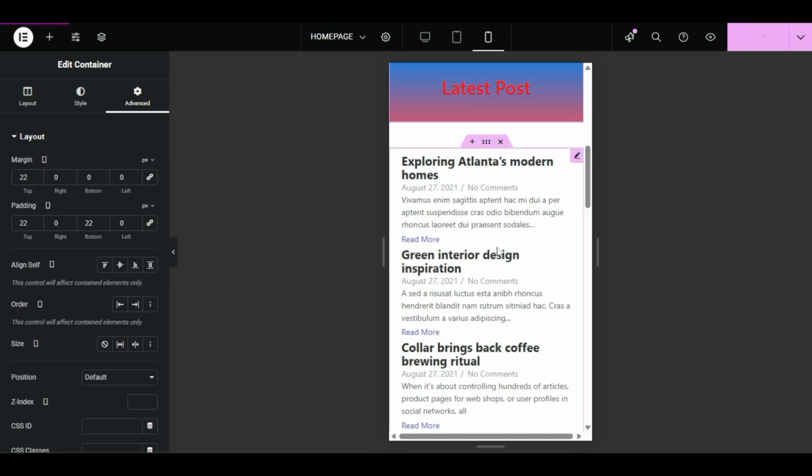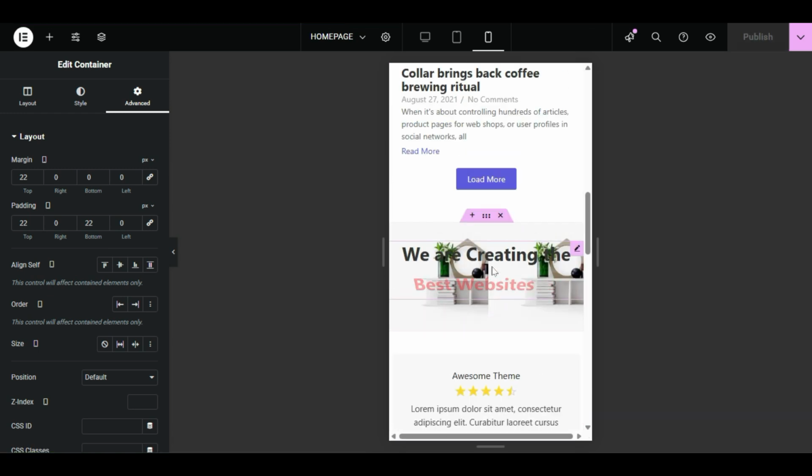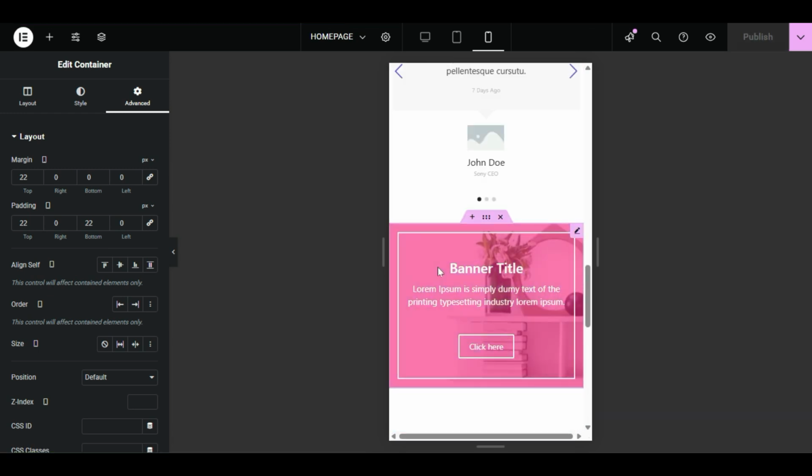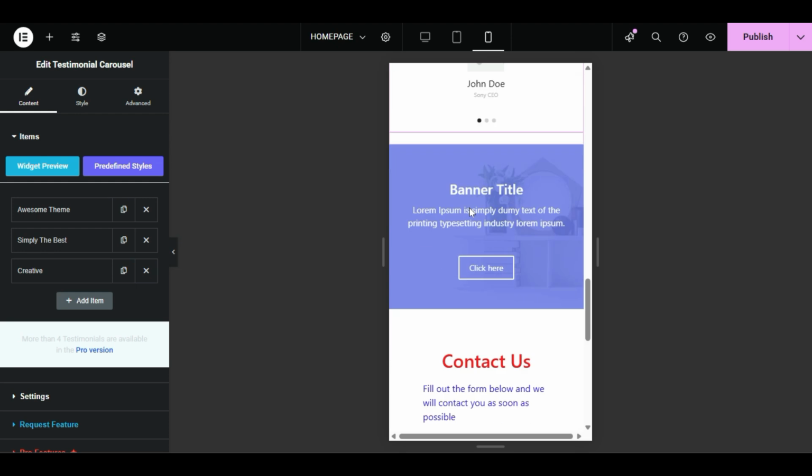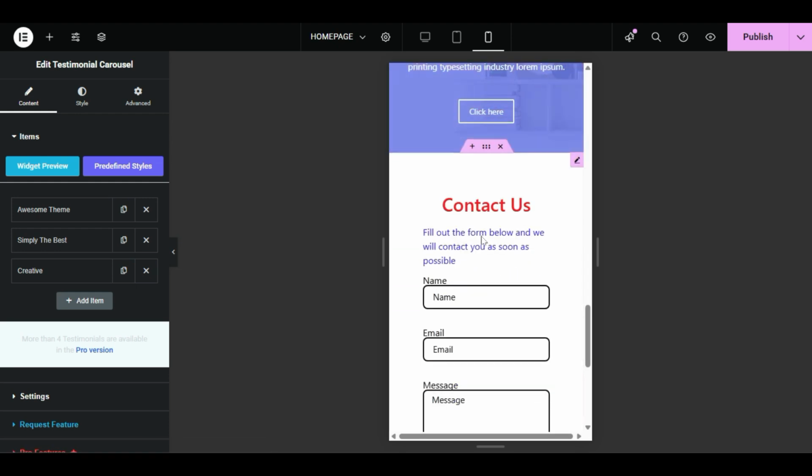Publish. Now come to the down section. Looks good. Okay, this is also working good. And scroll down, the banner is good. Everything is good. The form is also good.